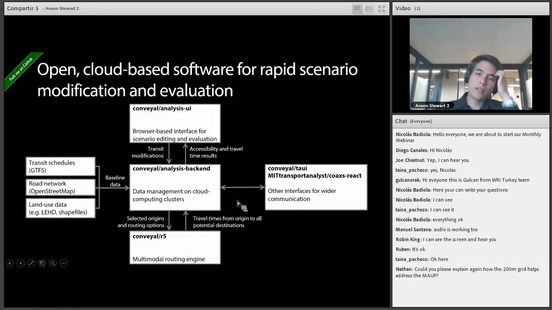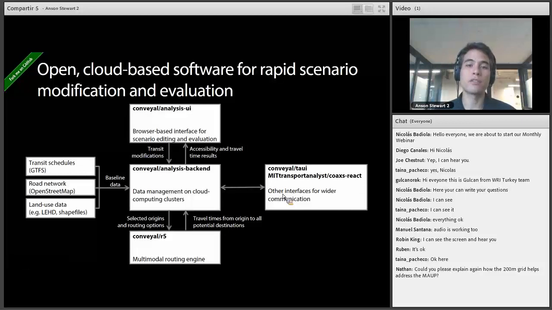These tools have been extended because they use open data and documented APIs. They've been extended to other front-end visualization tools that can communicate accessibility concepts to wider audiences. One project that I worked on as a graduate student at MIT was called Coaxis, and this basically interfaced with the Conveyal server and provided people the chance to try out their own modifications and see the results for public participation.